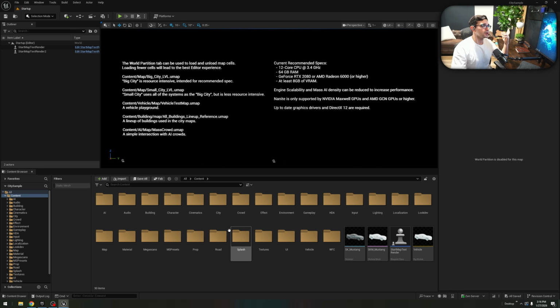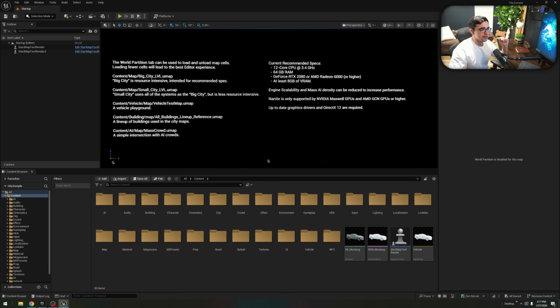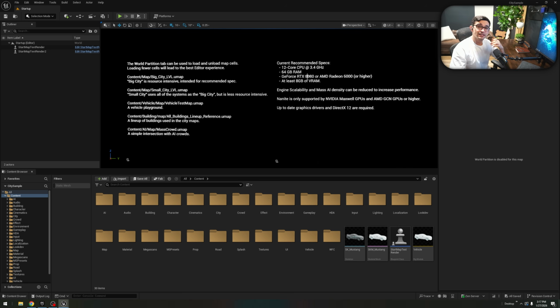But when you first load this project, the City Sample, as it says right above my head, you can barely see, this is what you're going to get. Right here, I just want to point out, this is the system recommendations per Epic Games to run this map. So just understand how intense it is, okay?